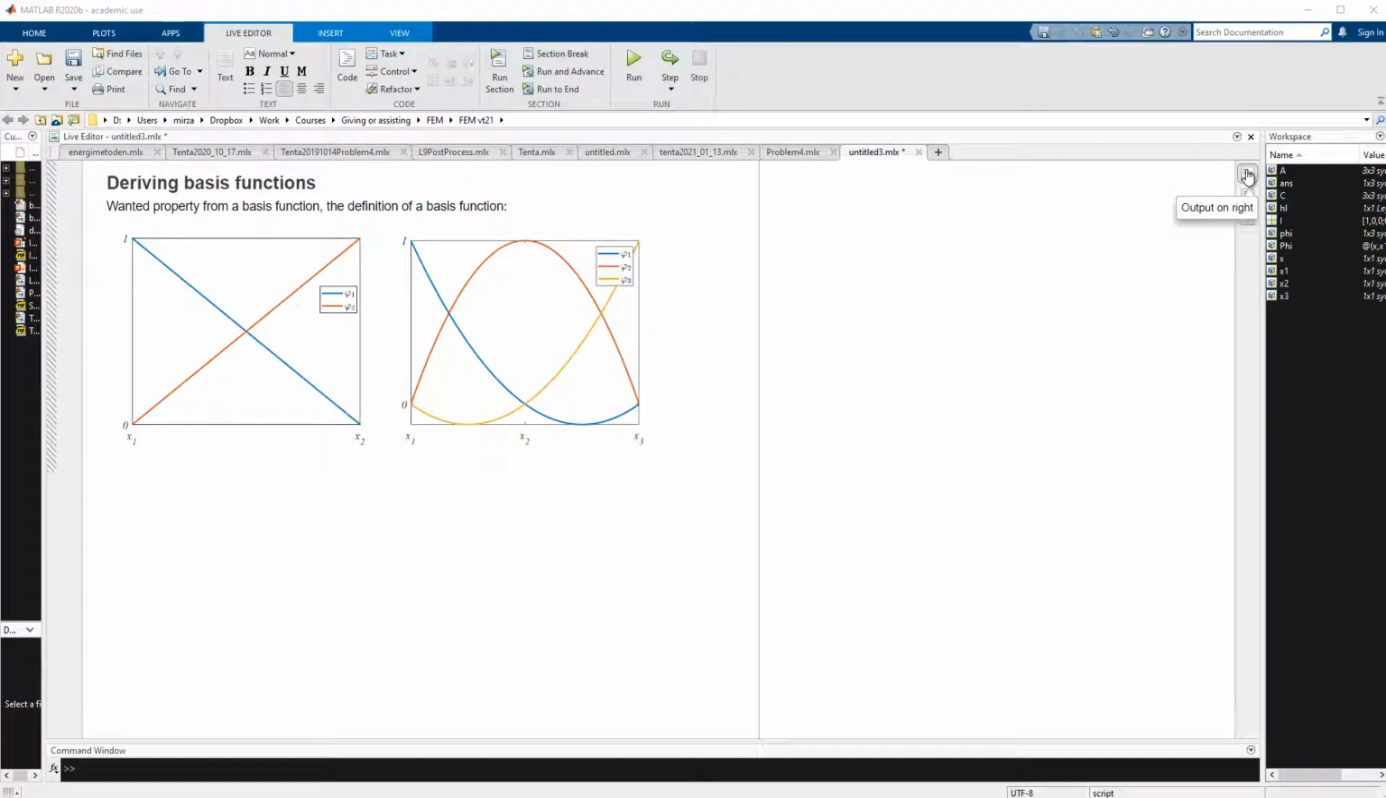Let's talk about basis functions. So you have seen me throwing around basis functions and basically pulling them out of thin air. Now we will actually see how you derive these functions, what properties we want from basis functions, and the definition of the basis functions. So let's start by just looking at them graphically.